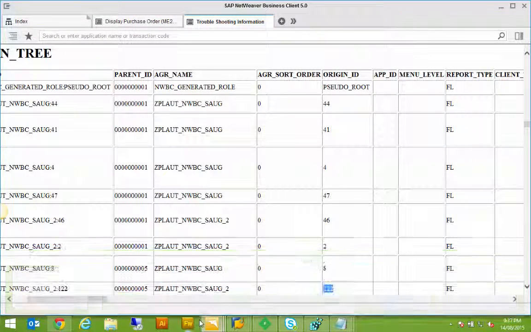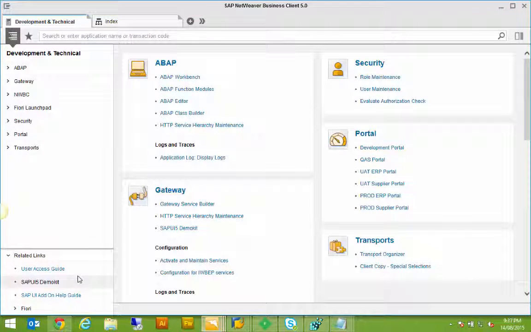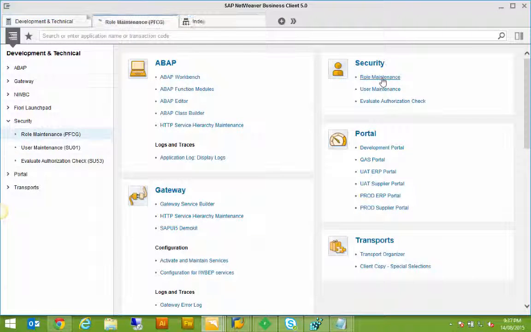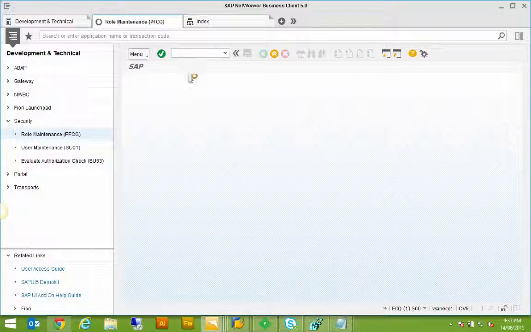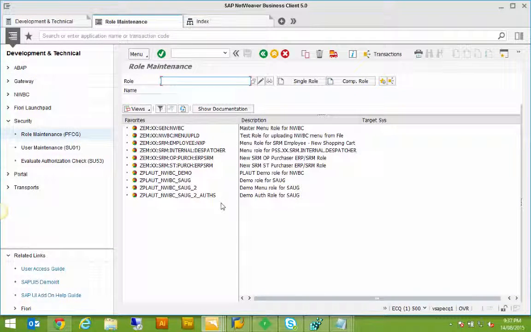So I'll switch over now to a technical view here. I'm going to go into the security area. I'm going to go to role maintenance, transaction PFCG. And I'm going to have a quick look at that role. So we saw in the trace, well, at least the server information, that it was coming from this role.